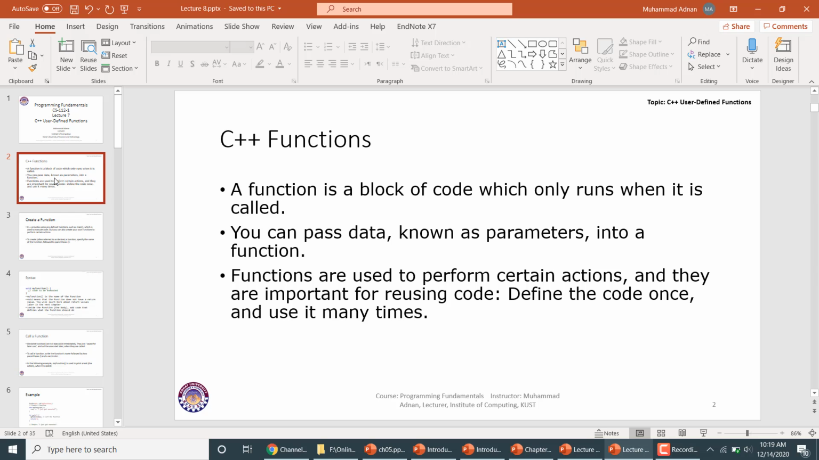A function written once is reused many times. You define the code once and you use it many times. That gives you a lot of advantage. You do not have to reinvent the wheel and rewrite the code again and again, and it saves a lot of energy, resources and time.